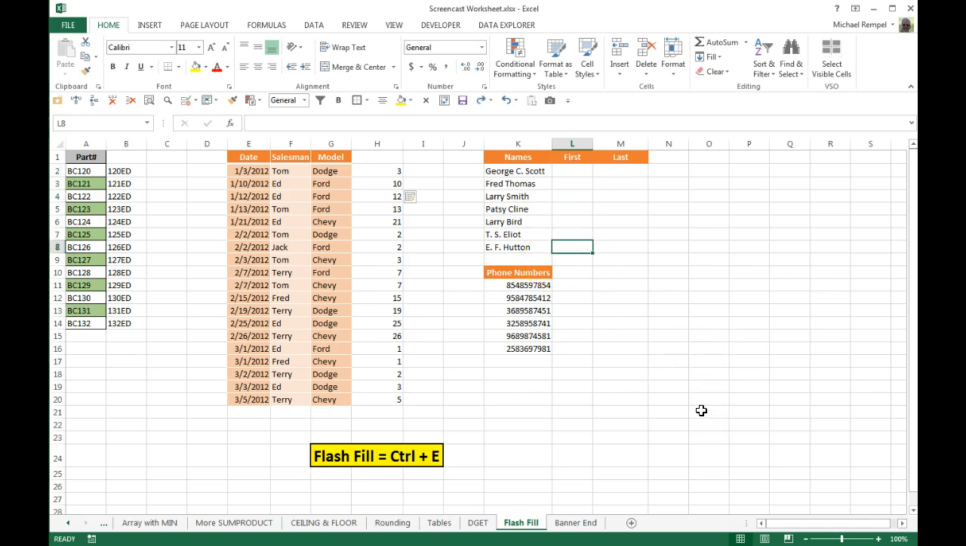What we're going to have to do is give Excel 2 examples so it knows what we want to do. I'm going to do E period here, and maybe I'm going to do Larry here. And I'm going to do Control E. Look at that. It put the first name where there was one, and a T period where there was just the first initial. If I want to do last names, I put the last name in there, Control E, and it populates the last names perfectly.